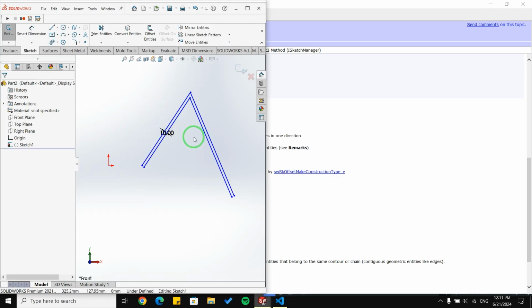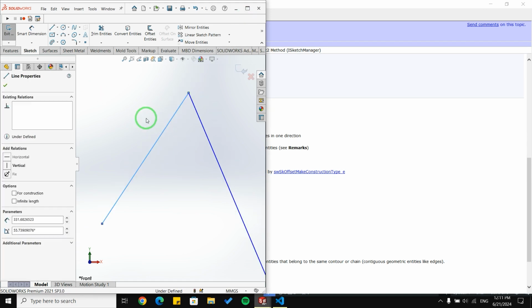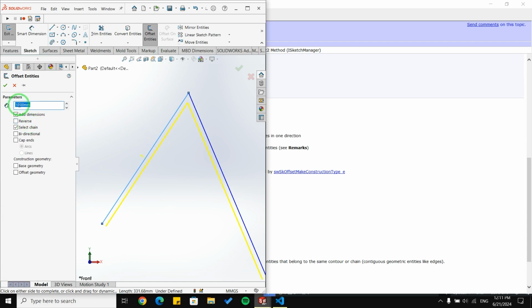Let me show you in this sketch. As you can see, let me delete it first. As you can see, I used a 10 millimeters offset, but I can use reverse. We don't have a reverse option in scripting, so if I want to use a reverse 10 millimeters offset, I'm going to put minus 10 millimeters instead of 10 millimeters or positive 10 millimeters.